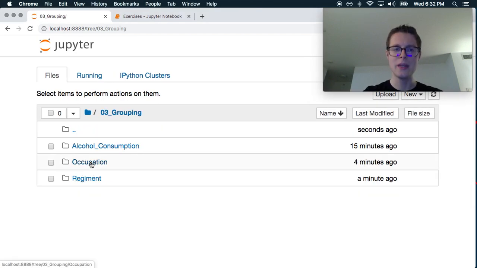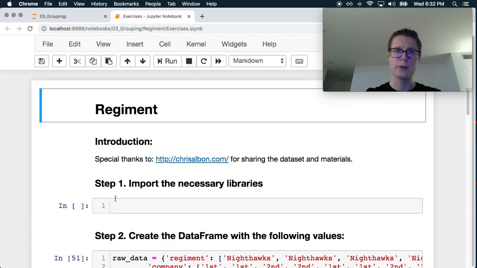Today we're going into the grouping exercises and the regiment exercise of Guipsamora's library. I'll definitely leave a link to exactly where you can find this in the description, but with no further ado, let's get into it.